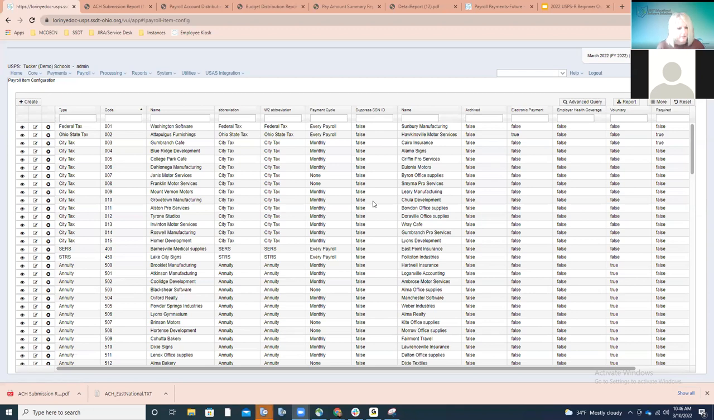Okay. We will continue on with our payroll process. We left off with creating our ACH file and the HSA file. So now districts are going to want to submit their email notices.